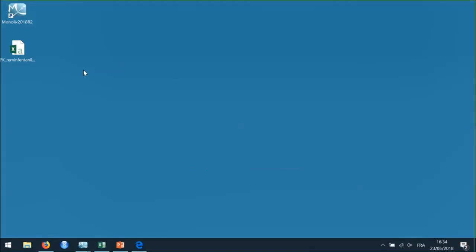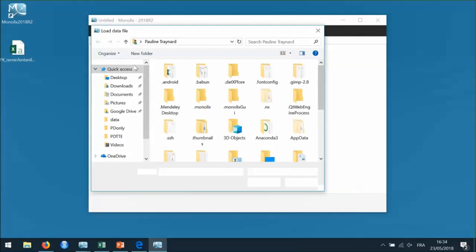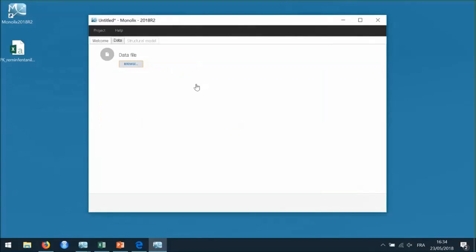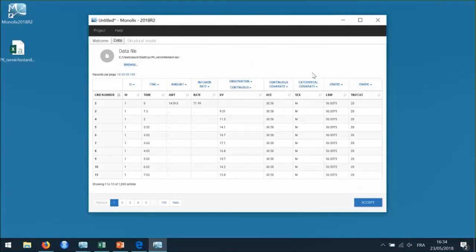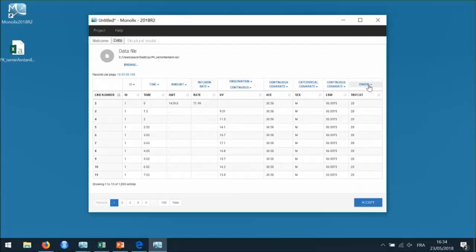So I can open a new project in Monolix and load the data. This is the data set that I have just shown you. Monolix infers the types of the columns which have standard names in the header, such as the ID, time, amount, infusion rate, DV as observation, age as continuous covariate, sex as categorical covariate, and then I have to set LBM as a continuous covariate and PINSCAT as a categorical covariate. And then I can accept.